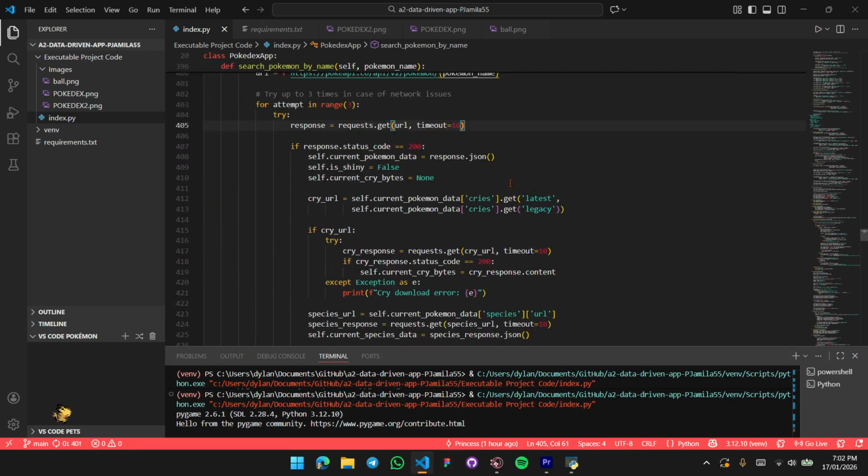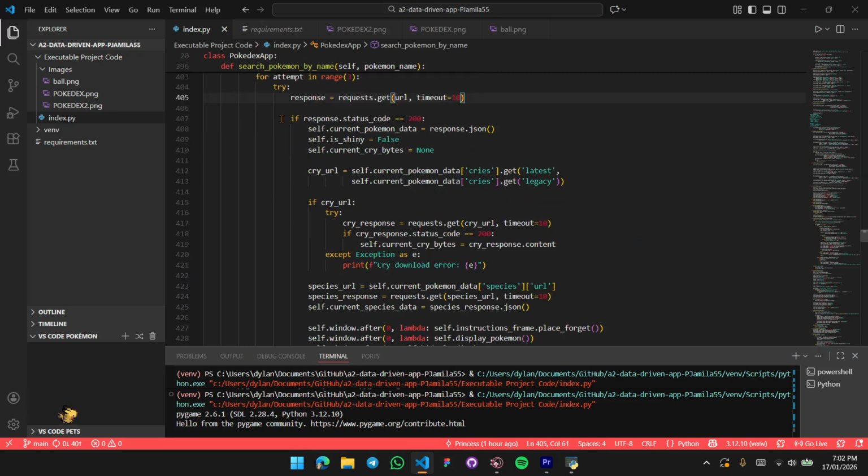Here it just gets the Pokemon cry audio. And then this is self.is_shiny, which just checks if the Pokemon is shiny or not, and whether it should show the normal button, everything like that.